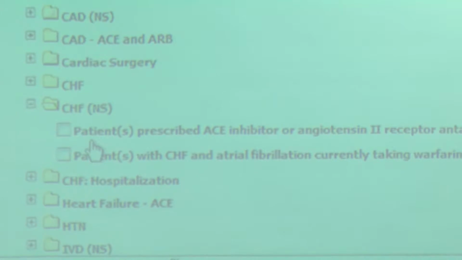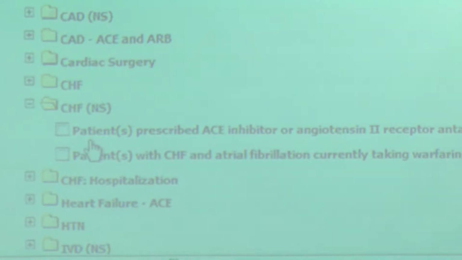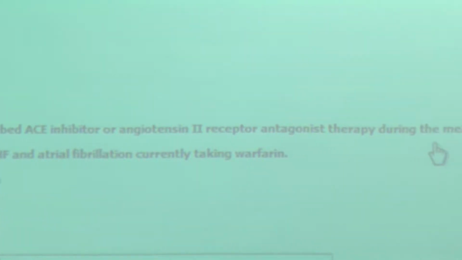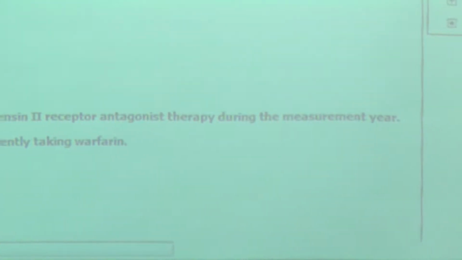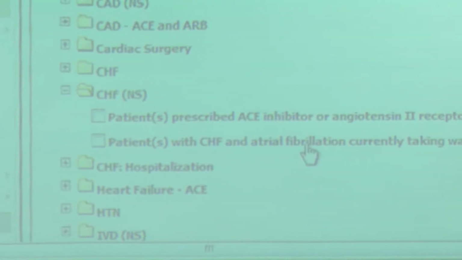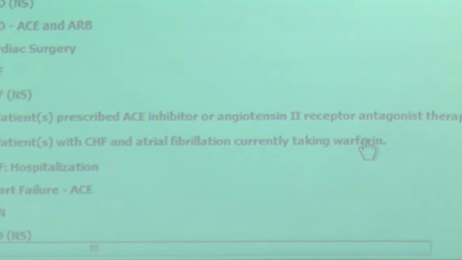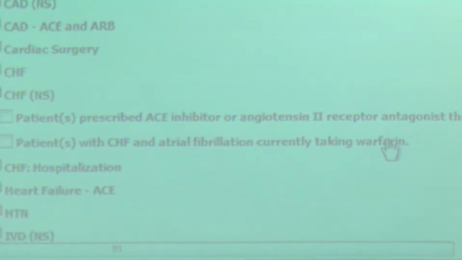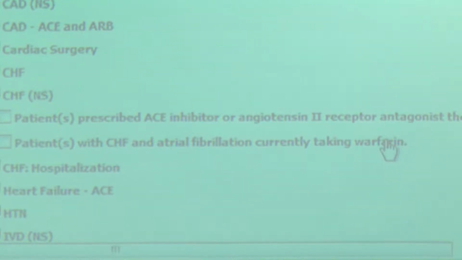And here, one of the things you need to pay attention to is, do you have the data to support whatever you're checking off? So in this case, patients prescribed an ACE inhibitor during the measurement year. Second one is patients with CHF currently taking warfarin. What do both of those rules require in order to meet? Pharmacy. Absolutely. Now, you guys are putting pharmacy in.